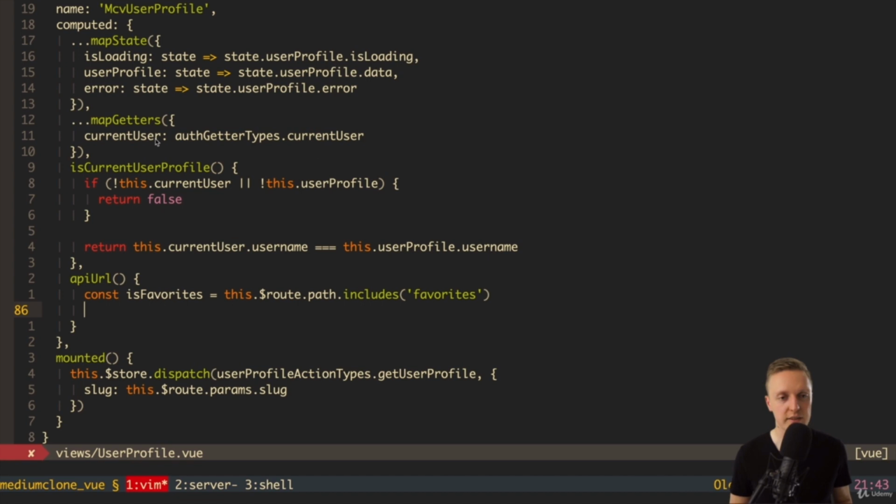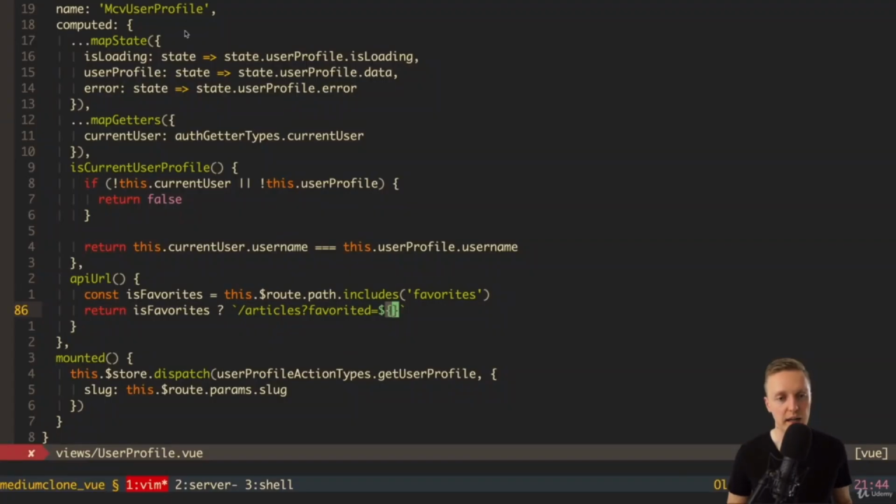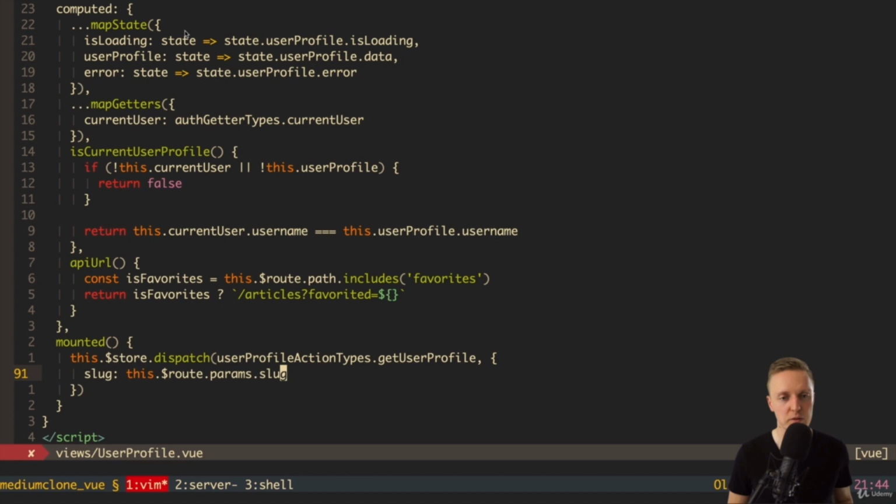So here we have is favorites, which means we simply can write here a ternary operator. If we are in the favorites page, then the URL for the API should be articles favorited equals, and here should go the slug. So the slug we have here in the route. But as you can see, on mounted we used it directly like this, and actually we need to create a computed property because we want to use it in a lot of places.